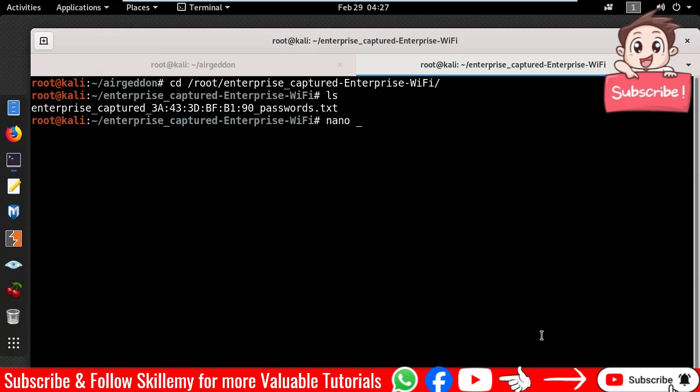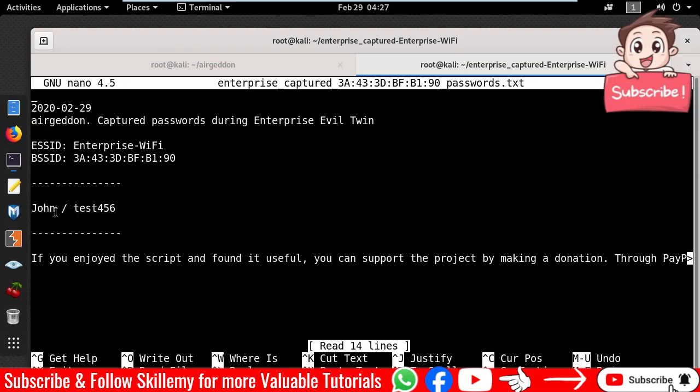So I will open the file using nano and the file name. And you can see the username John and the password test456.